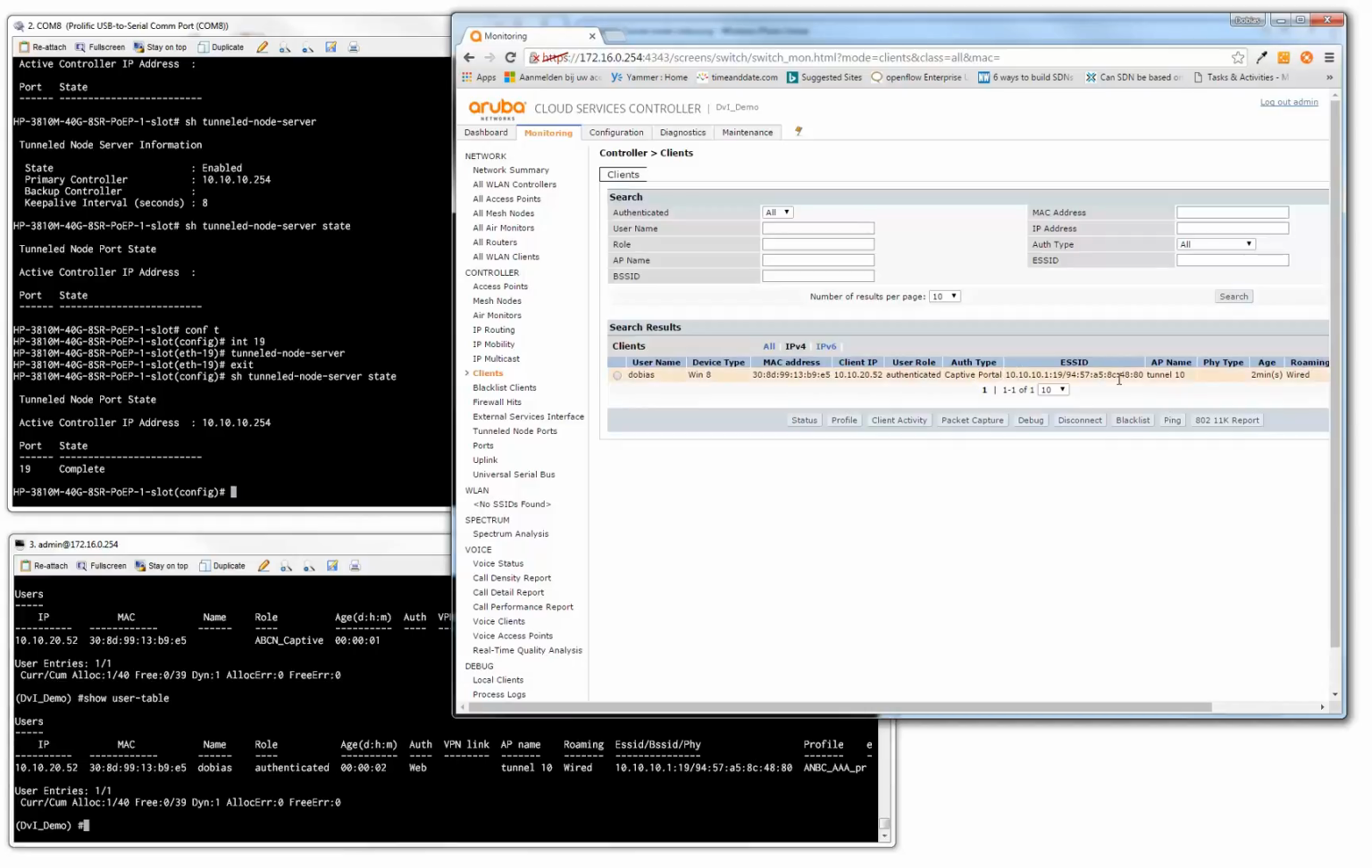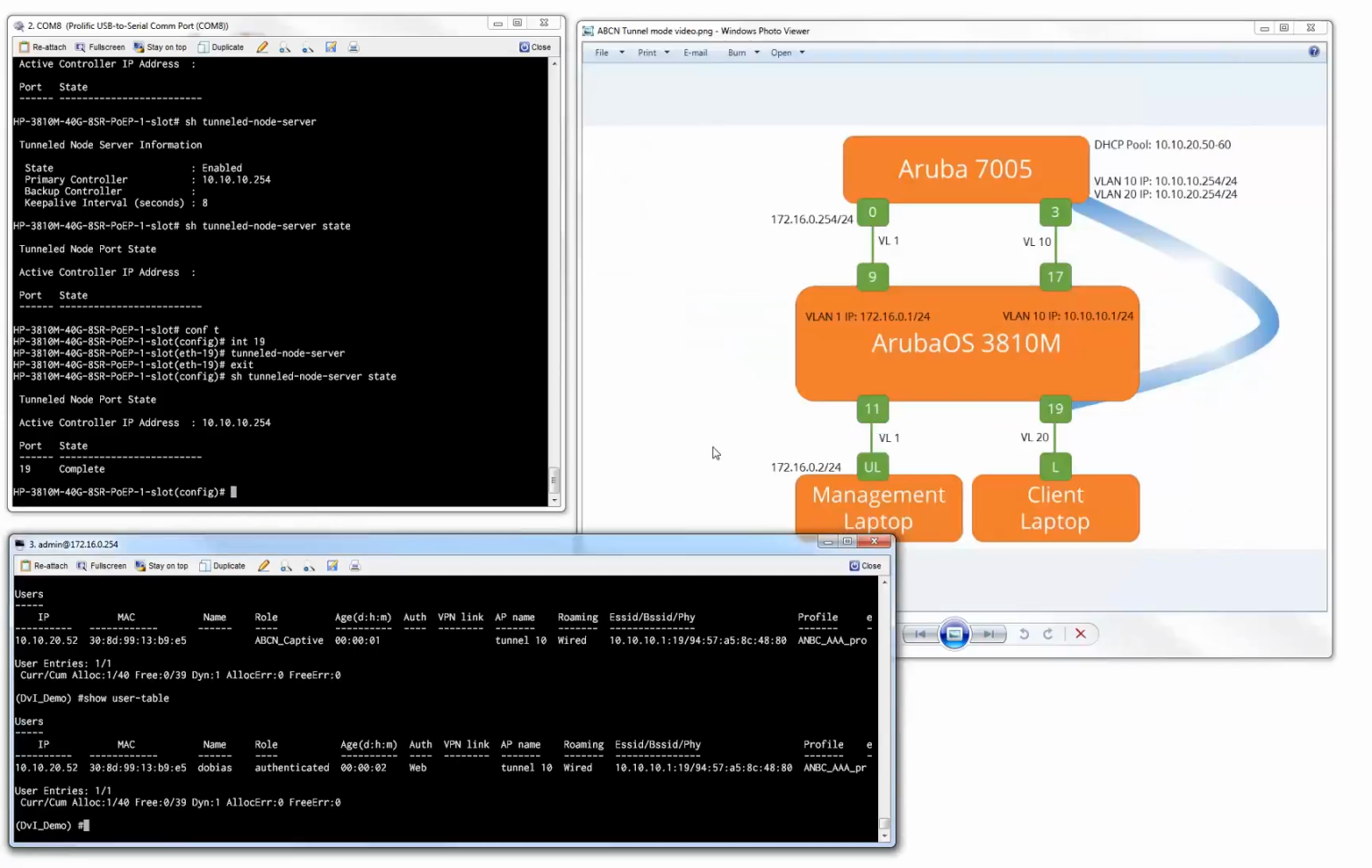So this way we allow a guest on port 19 doing captive portal using all the policies we have configured that we also have configured for the wireless infrastructure. We can reuse that for the wired infrastructure. You can change and adjust that if you want to. But let's say we also want to use that port for clients that are employees and that need to use 802.1x. So what we're going to do now is go back to the client.